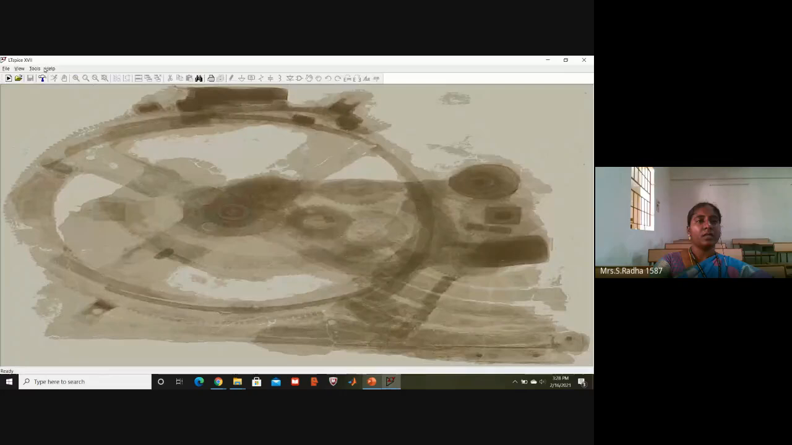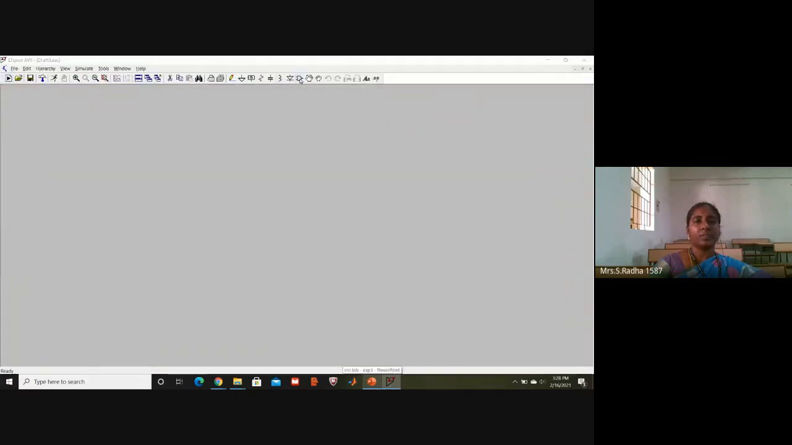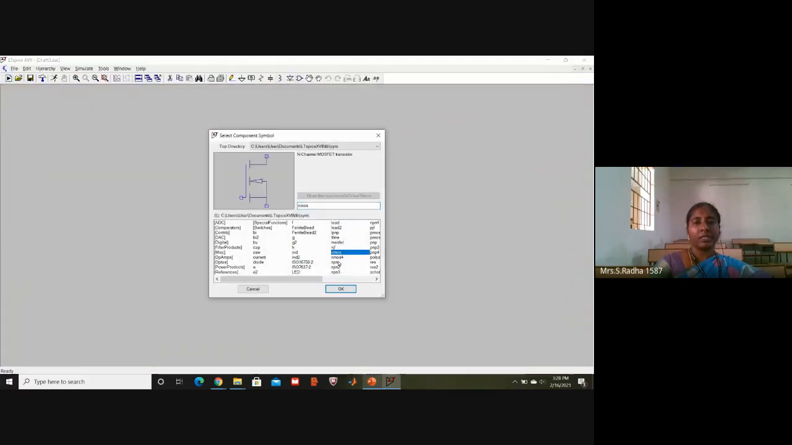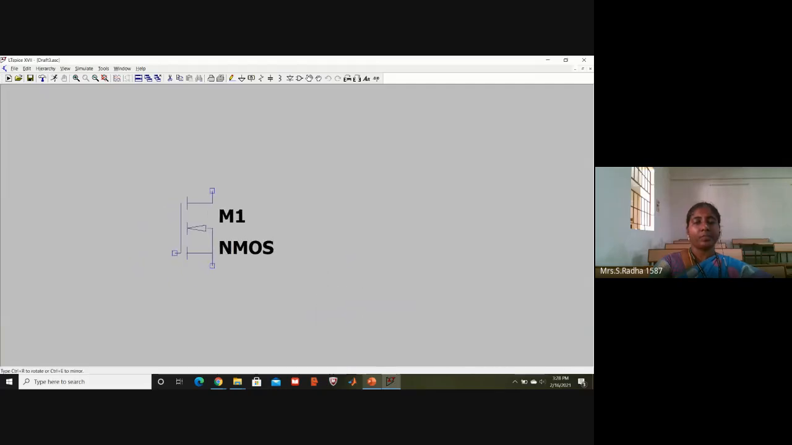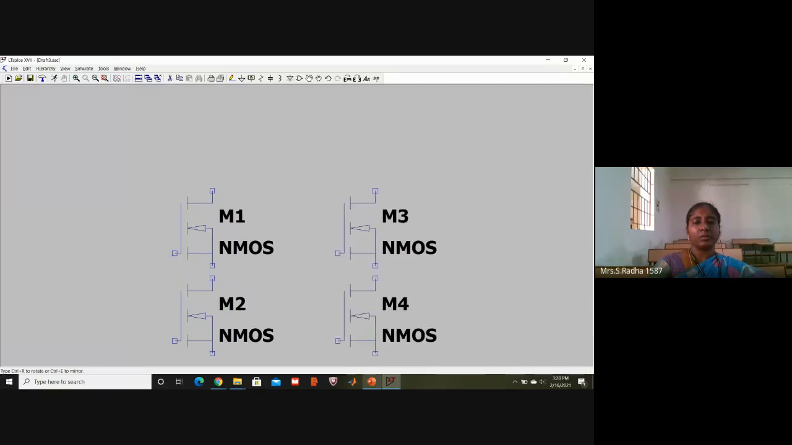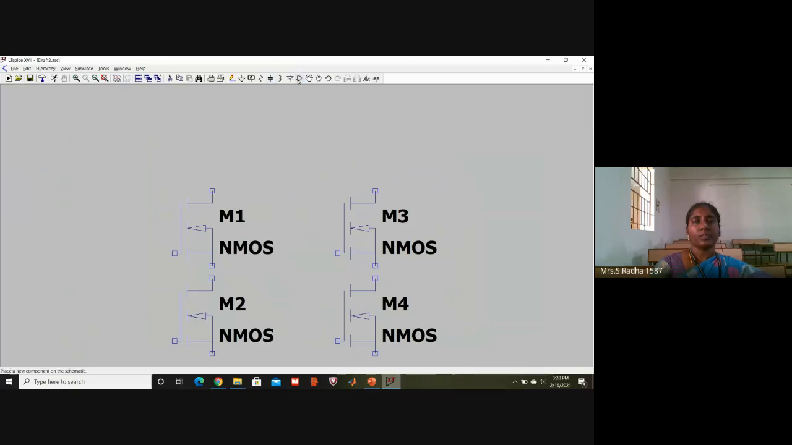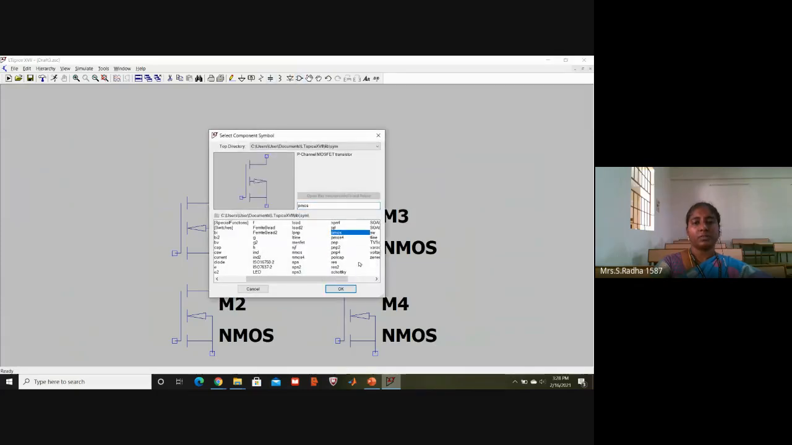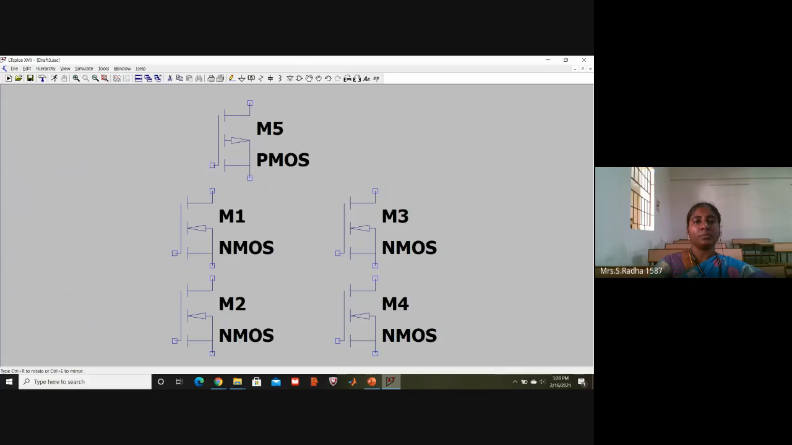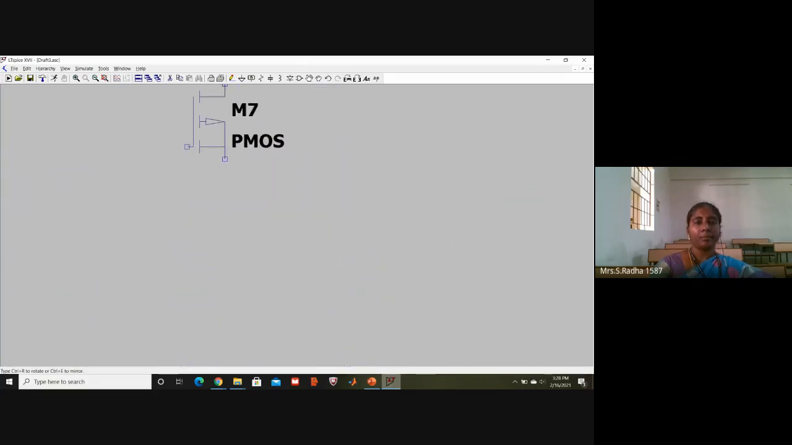I am going to a new schematic. Here I will take 4 NMOS, one below the other. Then PMOS, one beside the other. I have to take PMOS and put them one beside the other.